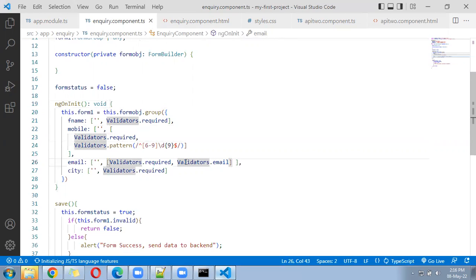Whatever rule we have written, according to that rule, the message should display in the browser. So for that, we will go there.